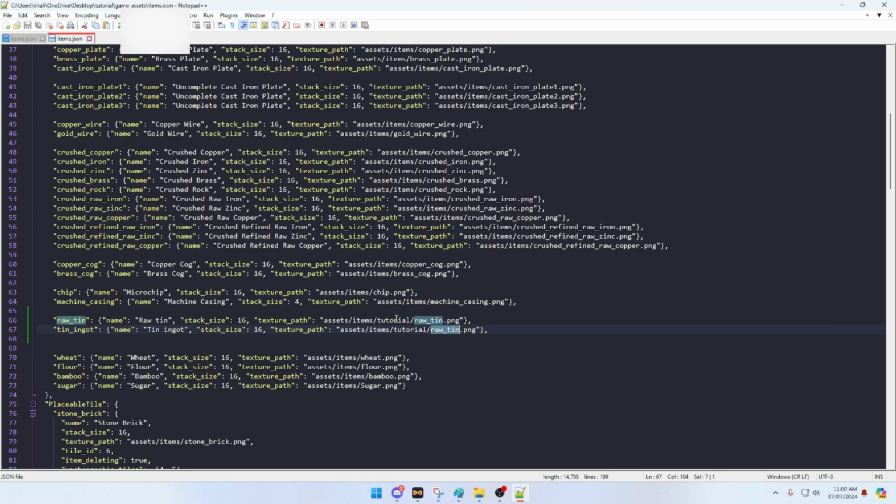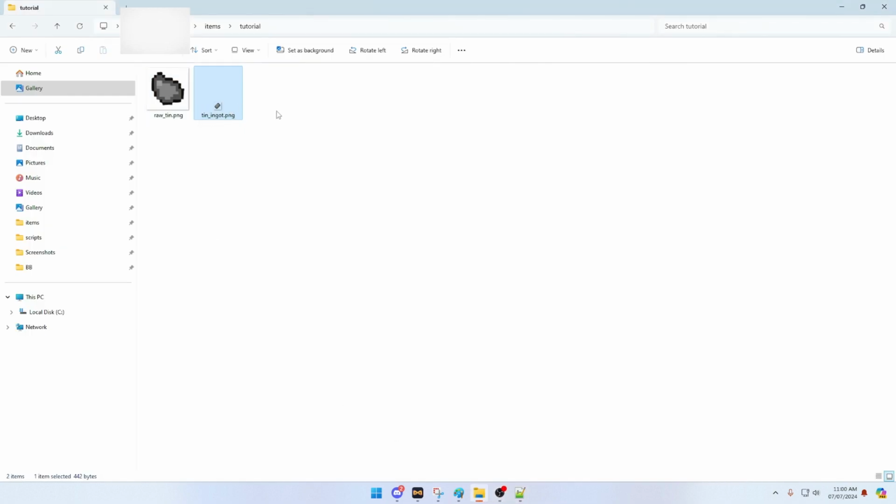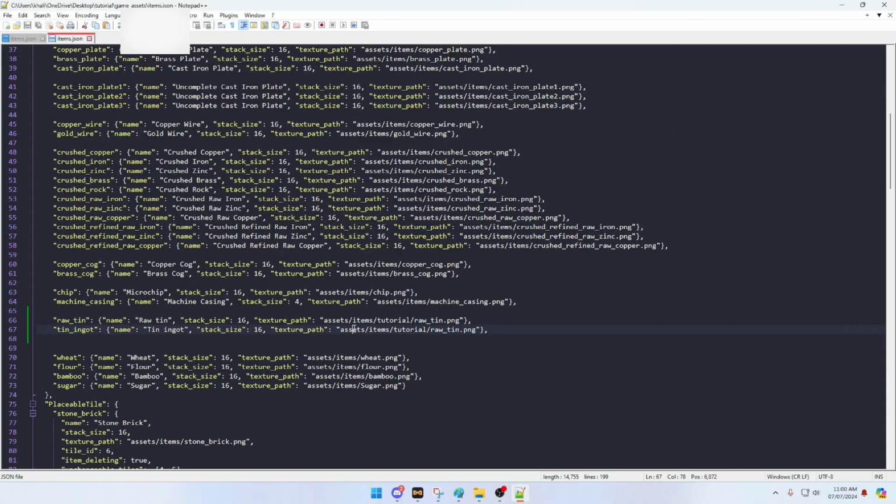Alright, but that's not correct obviously. So, I'm going to go back here. Right here, the item texture is tin underscore ingot.png. I'm going to go assets, items, tutorial, tin underscore ingot.png. Now we're going to save, hitting Control S.